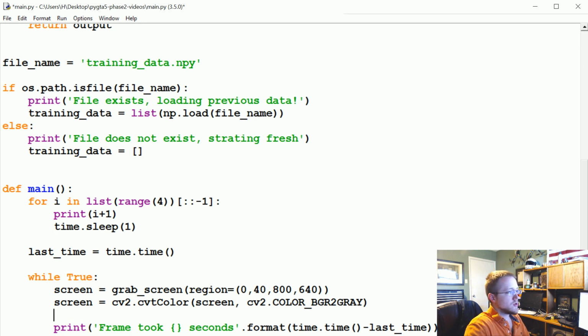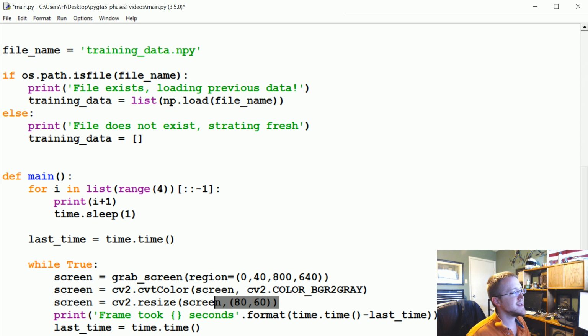Now, we also finally want to resize this. To start, let's keep it nice and small. We're just going to say screen equals cv2.resize. Let's do the screen, and we'll do 80 by 60. Eventually, I wouldn't mind getting that a little bigger, but I think for now, for just seeing the lanes, 80 by 60 should be more than enough.